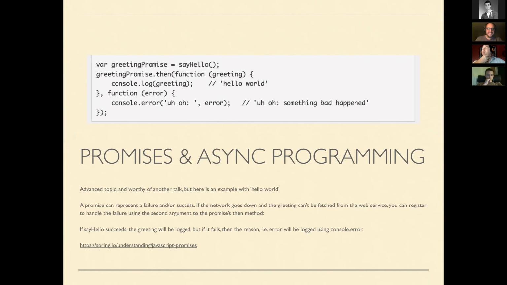But so what is going on in this code? So let's first talk about what a promise is. A promise can represent a failure or success. So what is cool about this is if the network goes down or something like that, and the greeting can't be fetched from the web service, you can then register an error essentially as a second argument to the promise. So this is using these things called callback methods.